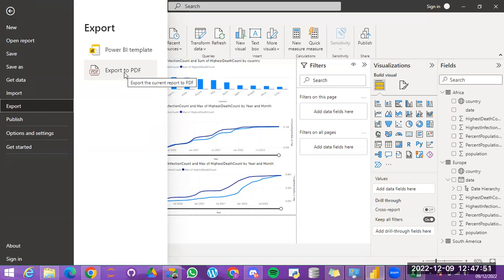Whenever I'm publishing a file, I always export to PDF, whereby I can have my own PDF file and look at it on my phone, even if I'm on the road. So you can export it to PDF. It will now save on your phone. The visuals you've done will be saved on your system as a PDF file. So you can use that PDF file.